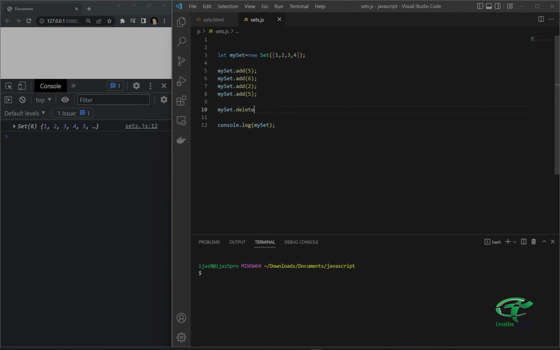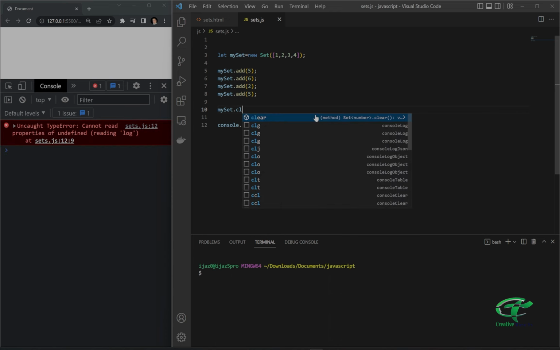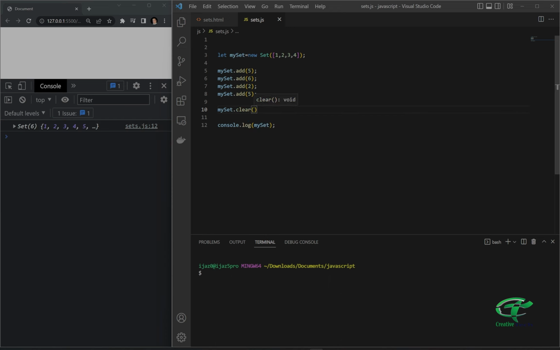Now let's say we want to delete a value. How can we delete it? By the delete method, and you can see if we delete 2, 2 is not there, and we have successfully deleted the value 2. Now let's say we want to clear the set so that there is no value in it. You can use the clear method, and you can see the size is 0 and there are no properties in the set. So we have successfully deleted all the values from the set by using the clear method.